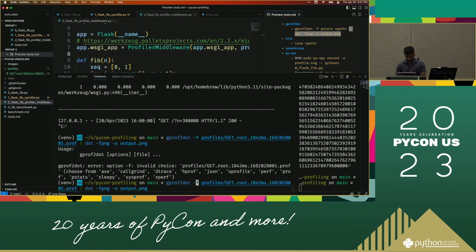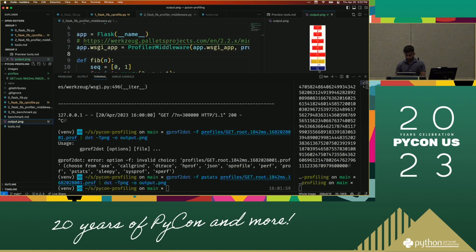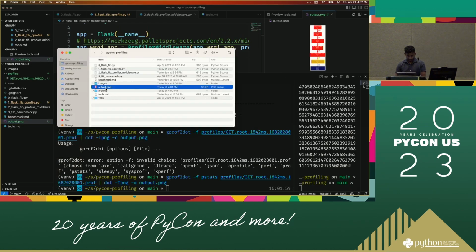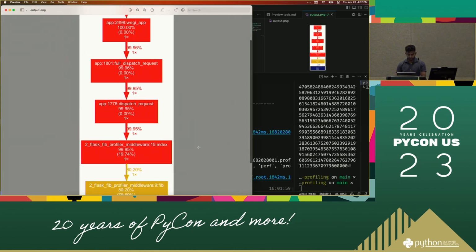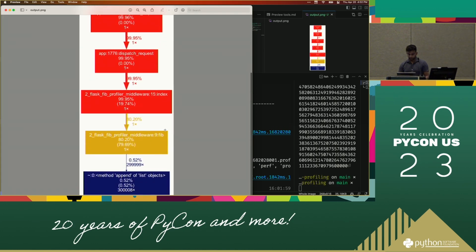So this is the pstats format, which is the format that Python outputs in. And then it's outputted this PNG file. So if I look at this, actually maybe I'll want to show this in Finder and open it up. So you can see here, all of that table data has been condensed into an extremely simple visualization where you can see that the fib function was called here. It's about 80% of the runtime.